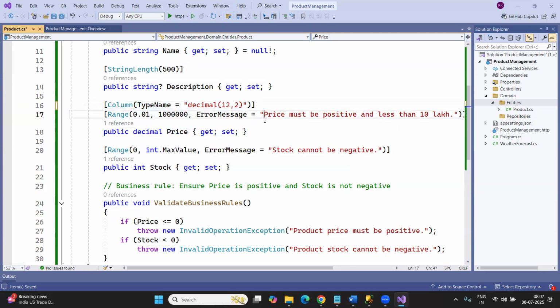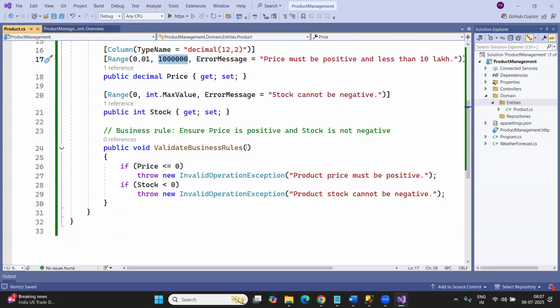If you want, you can specify the maximum number of digits, and after the decimal how many digits are going to be there. So that is what I'm saying, maximum 12 digits, and after the decimal 2 digits. For price, this is the minimum value and this is the maximum value that I have applied. Similarly, this is my stock quantity, minimum 0, maximum whatever value you set. For example, let's assume I want to store a default value of 1000 stock maximum. You can increase that as per your requirement.